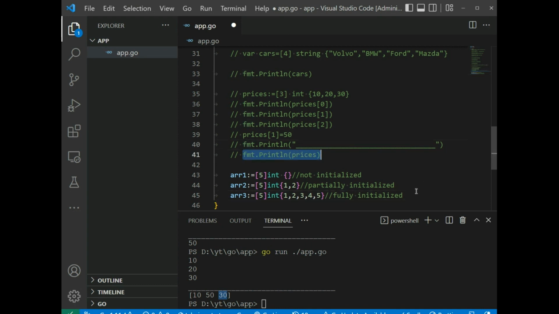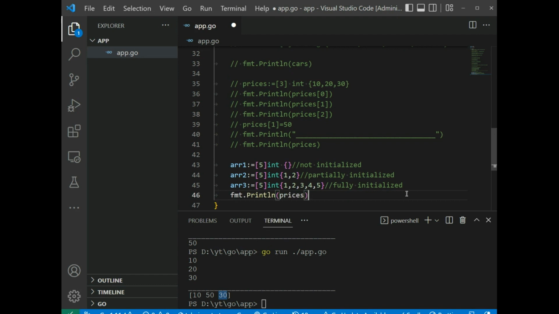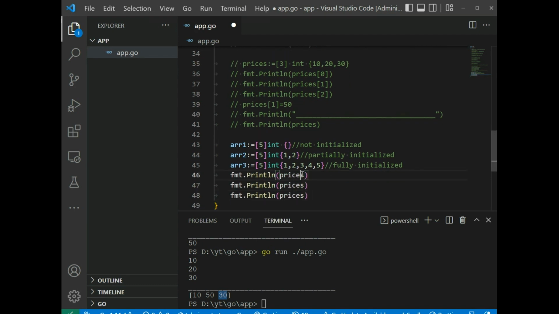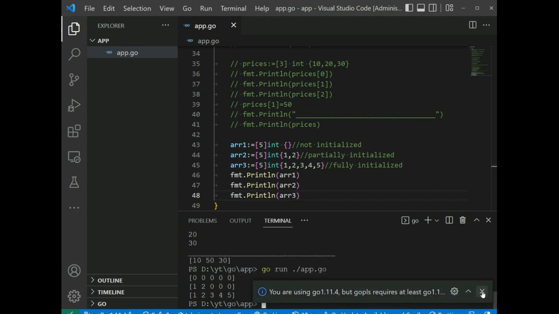And fmt.Print array1, array2, and array3. Run, and we have 0, 0, 0, 0, 0, then 1, 2, 0, 0, 0, and the next are 1, 2, 3, 4, and 5.